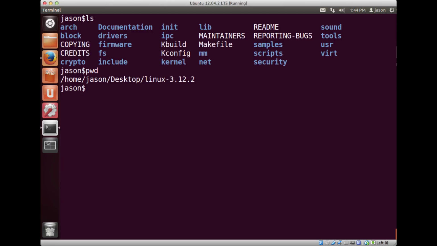Oh, cool. And I went right back up to where I wanted to be. So you get this ability to look around.